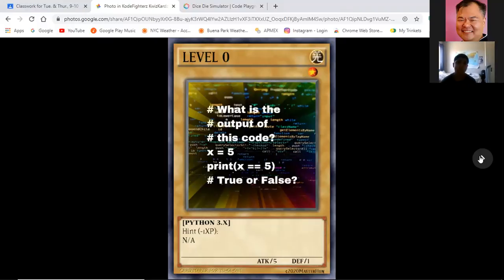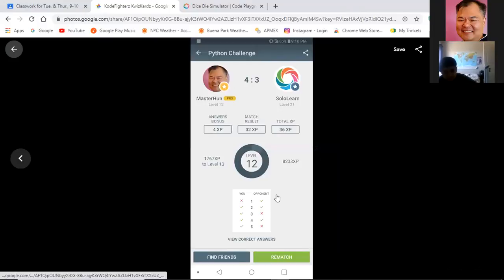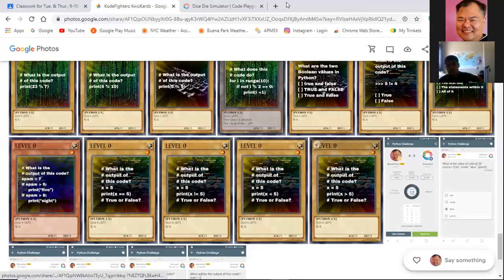X equals 5, print X equals equals 5. Equals equals represents the equality operator. It checks to see if X is equal to whatever you want to check for, and then it will print either true or false. So this code you could copy into JDoodle and run the code, and it will tell you true or false. Are you following me? It's very simple.